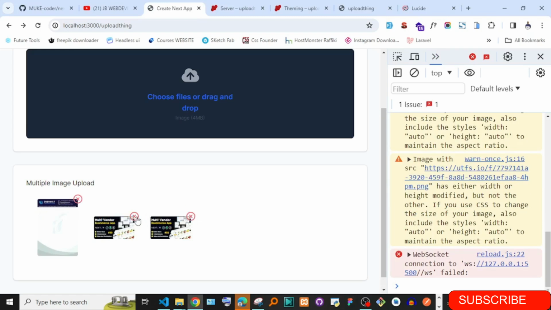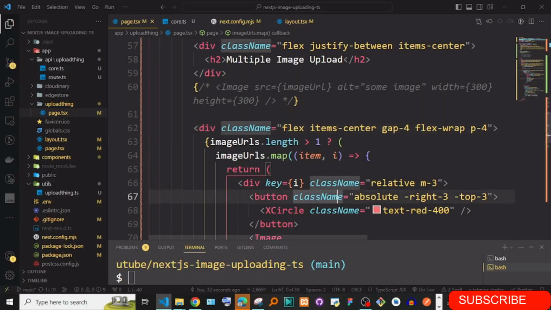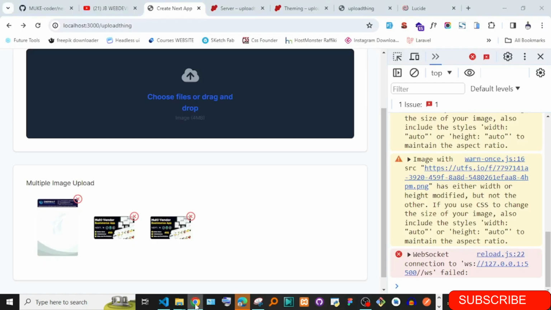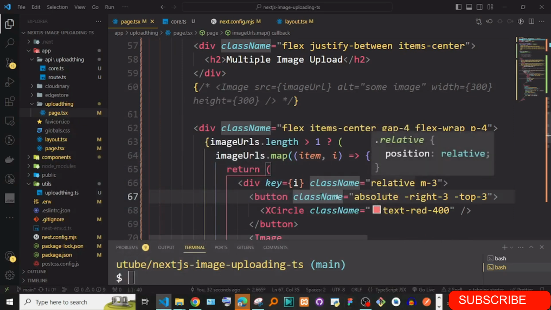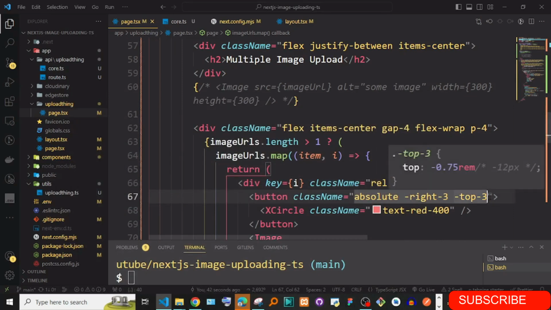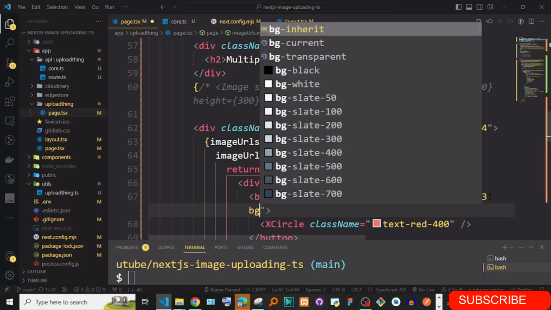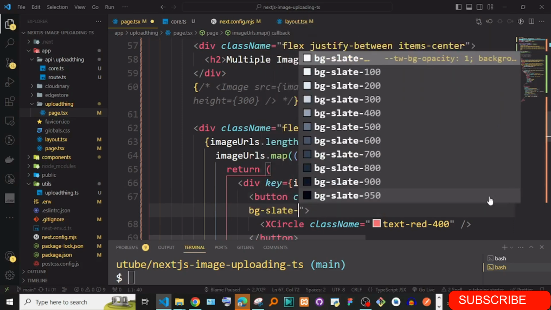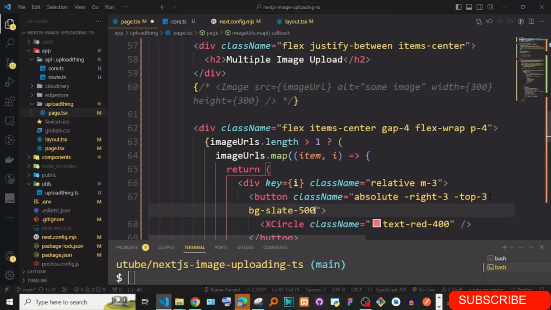Okay, so that shows that we can actually remove this. Maybe it would be better if it has some background on it or something. Let's just go ahead and give it a small background. What could be the right background? Black. So let's just say button, let me give it bg-slate-500 or something. I'm not sure.